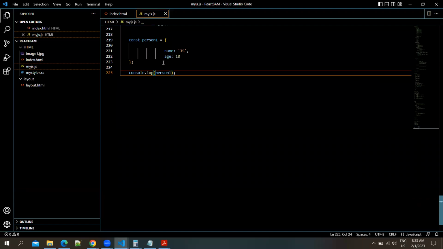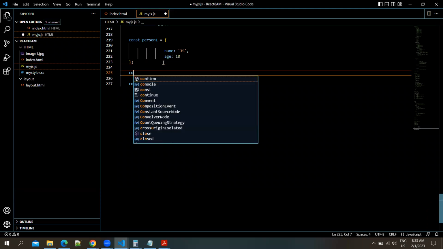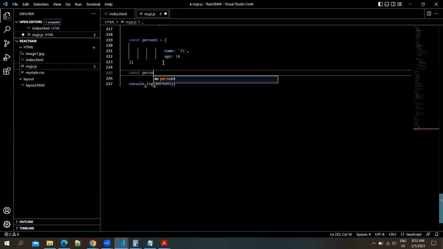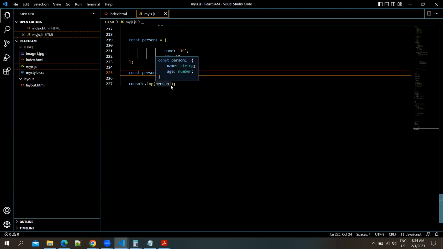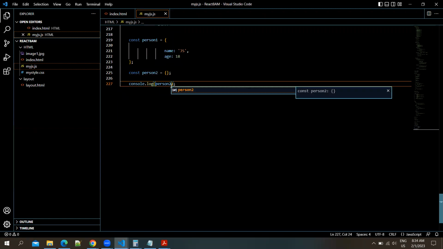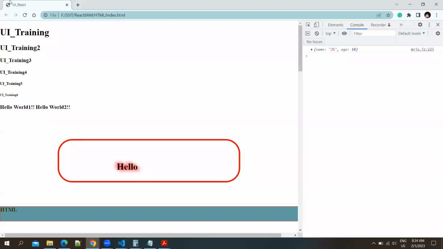Suppose I go with another object, let's say person2. Currently I'm not giving any values. Now if I access person2, what will you get? It will give an empty object, I guess. Exactly, because we have assigned an object with no values, no properties. So definitely we'll get an empty object, right?